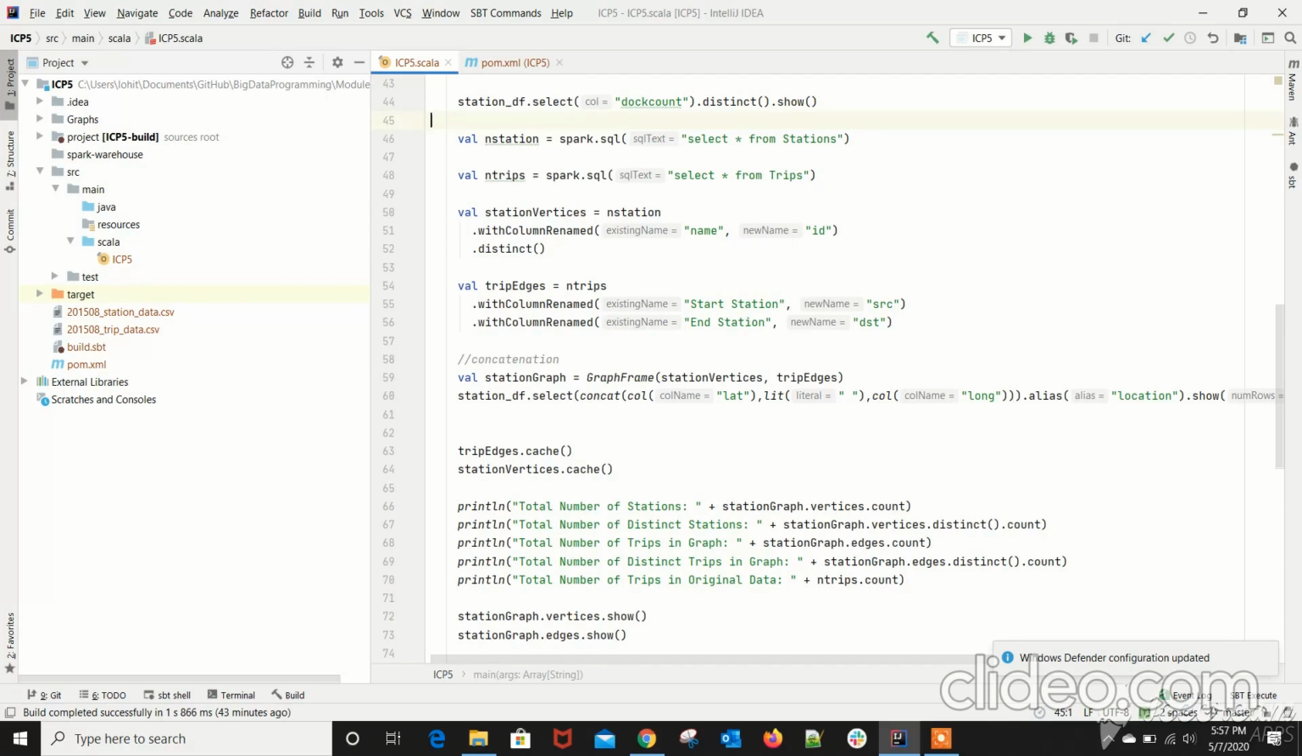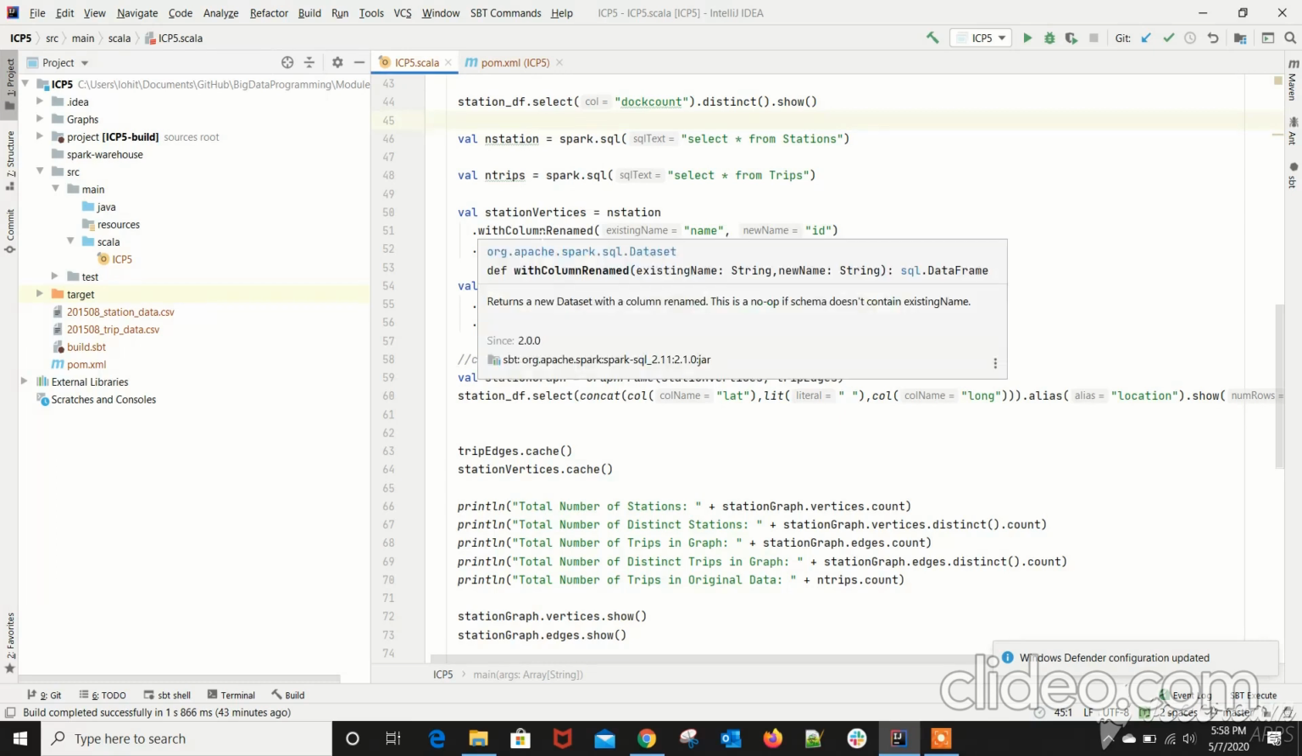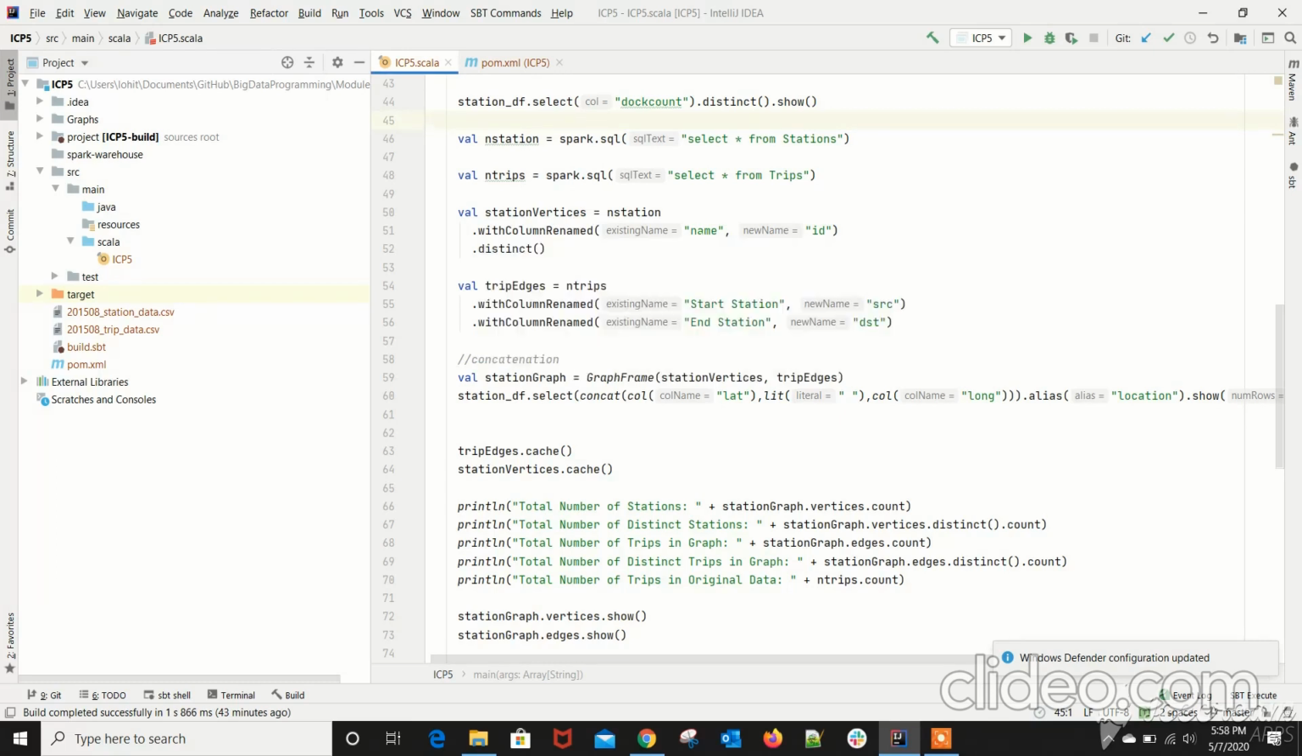Here we are displaying all the vertices, the station vertices, and then the trip edges. Here we have the n station, so we are selecting all the vertices in the n station and renaming the column as id. Similarly, in the trips we have the column names start station and end station. We are renaming those columns as source and destination and storing them in trip edges. Now we have the vertices and edges.